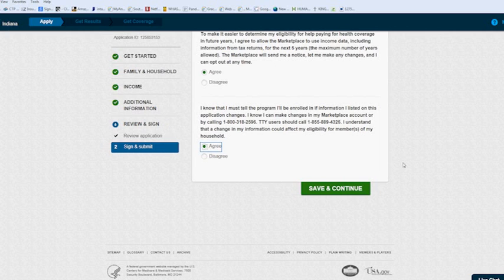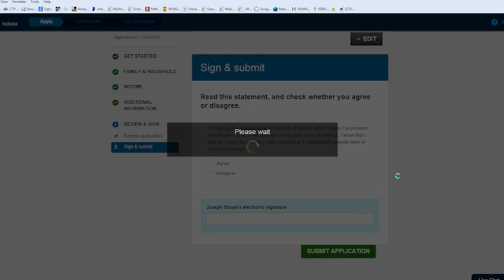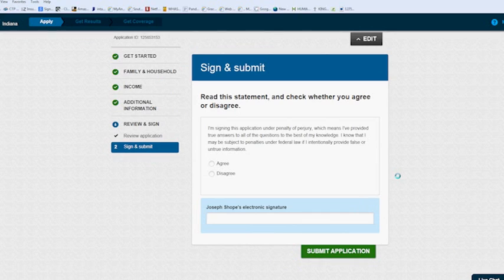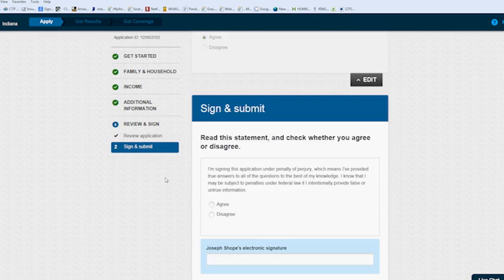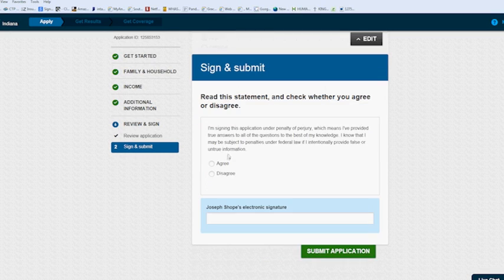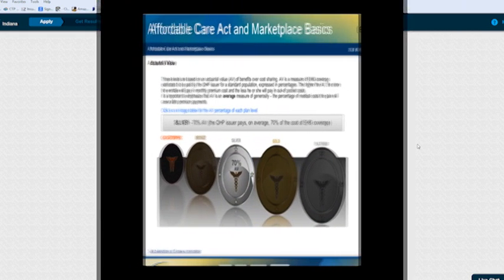Now you're going to have to sign and submit. Read the statement and check whether you agree. Okay, I'm signing the application, under penalty of perjury, etc. Now you know that I didn't list correct information on here for the purpose of this demonstration to you. So I'm going to ask that you go ahead and select I agree and type your name in there. That will count as your electronic signature. I'm going to have to click cancel. You would be redirected to the correct screen in order to view the plans.